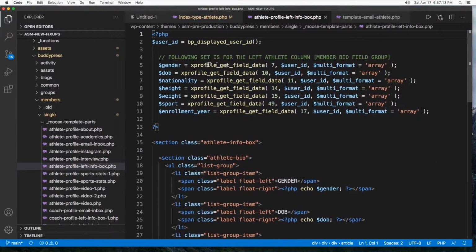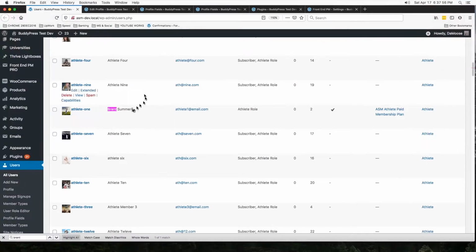These are being collected from BuddyPress profile custom fields using this xProfile function. All these numbers are the field IDs. With those, we add the user ID, and we get the value for a specific user, for this specific athlete, in this case Brent Summer. So let's go check in the backend. This is our man right here, Brent Summer.